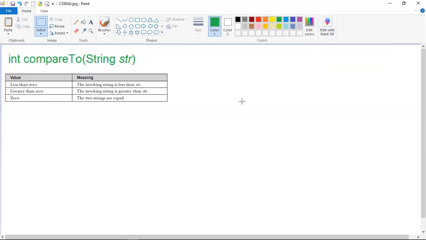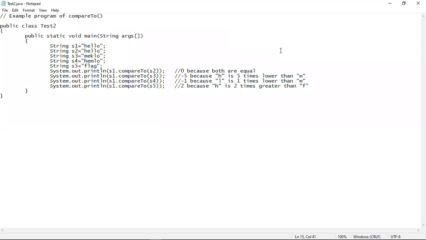Now let us do an example program to help you understand this concept of using compareTo in a Java program. This is a simple program which demonstrates the use of the compareTo method on string objects. Here you can see that we have taken 5 string objects S1, S2, S3, S4 and S5. All the string objects are created using string literals. These are the string literals.